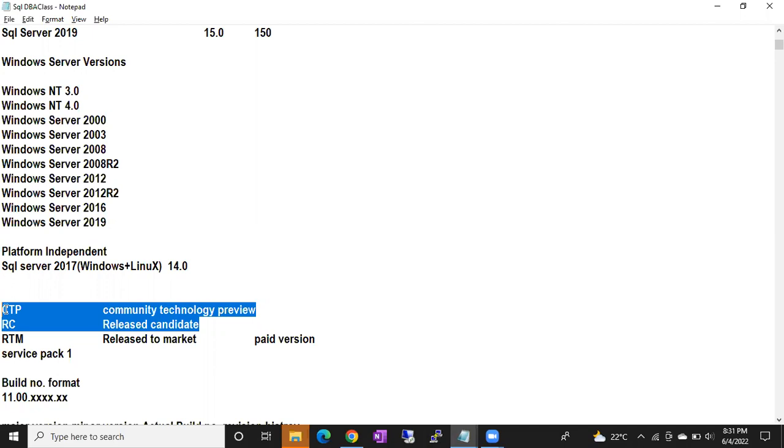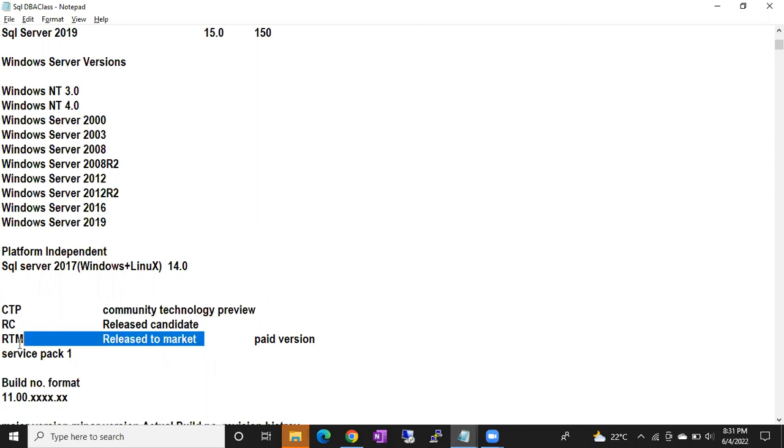Finally, they will release the software to the public. That is called release to market, which is a paid version, guys. If you want to use this software, you have to pay some money to Microsoft. So for any software, first you install the RTM copy. The base copy of the SQL Server is an RTM copy, released to market.